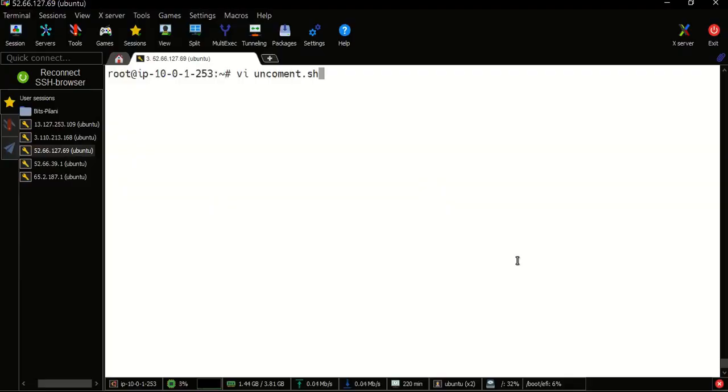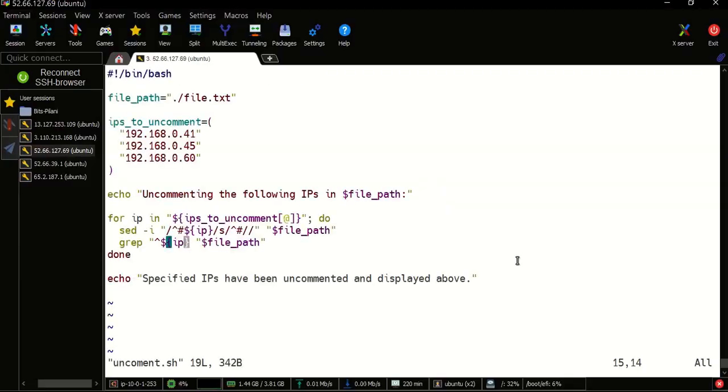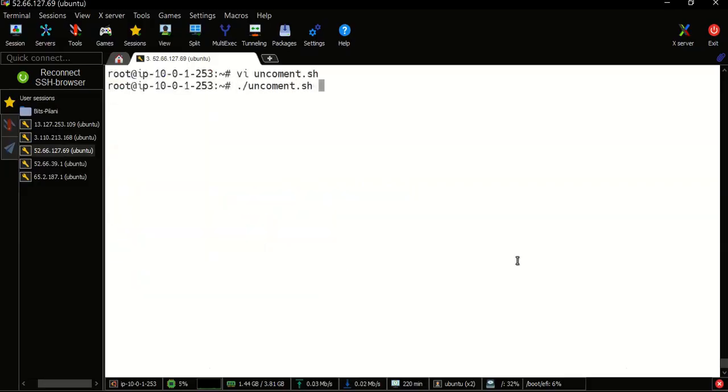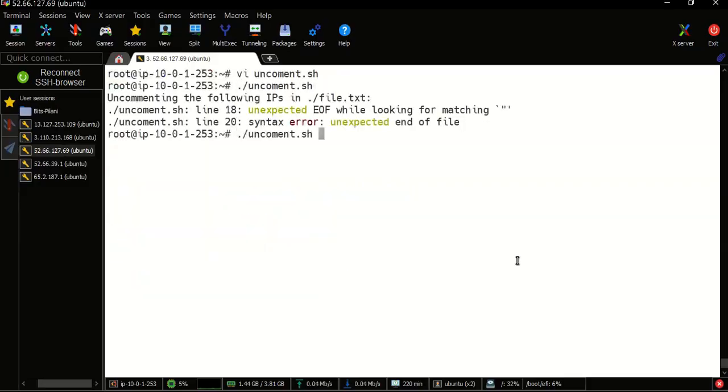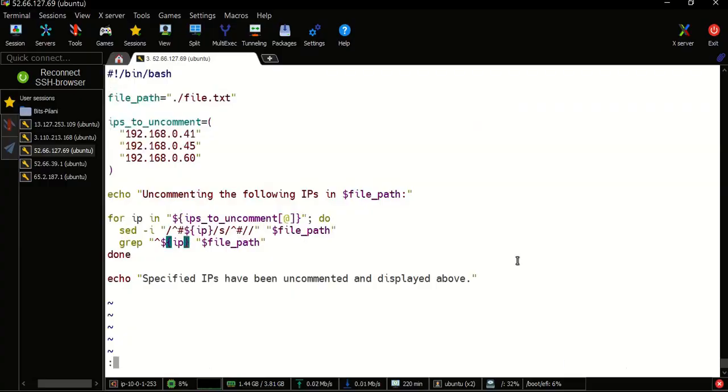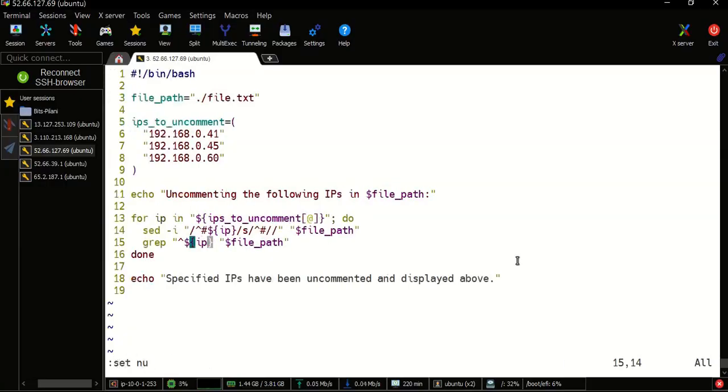Issue. Let's try to debug the issue. Let's try to run the script. Line number 18. I don't see any issue in line number 18. What's the issue? Sorry. Oh, we have forgotten an inverted comma here in line number 15.